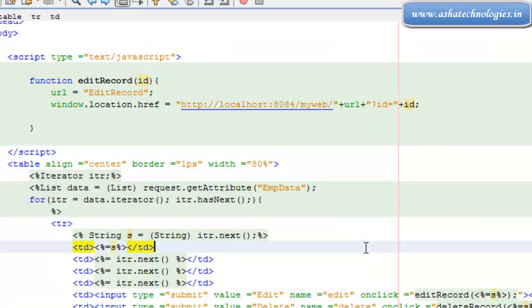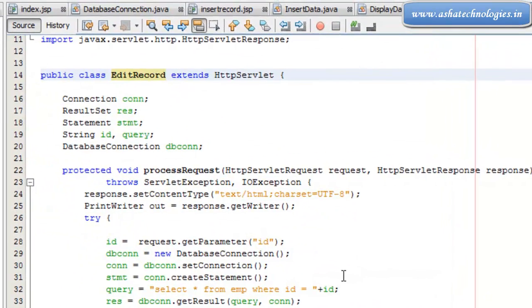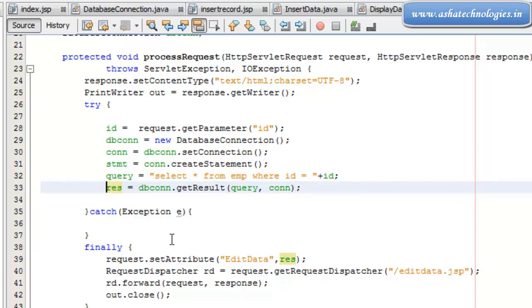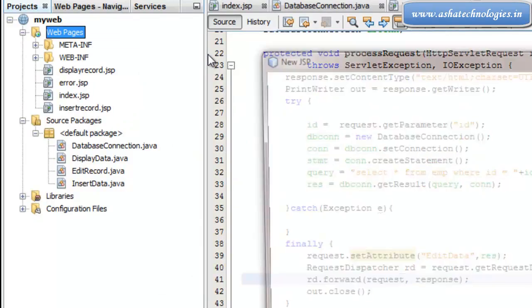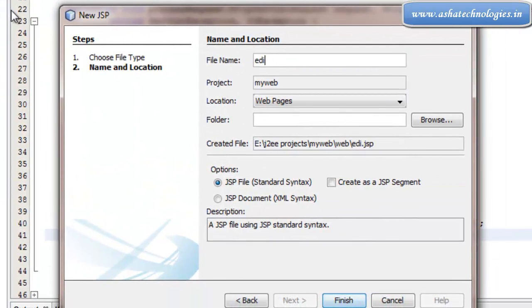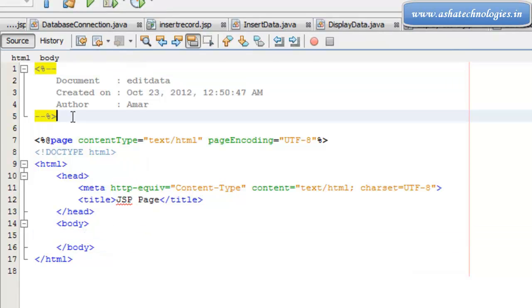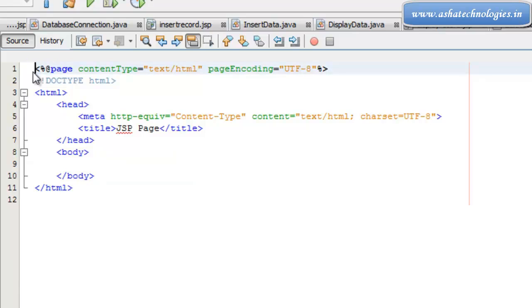So here what I need to do next is edit in the edit record. We can select and obtain the record, and after obtaining the record, we can go for the result set. So I'm setting the result set to this request attribute, and then I can forward this request to the edit data. So here we need to create edit data.jsp. Right-click on the web page, go for New and JSP, and name it edit data. Finish it. So this is edit data.jsp, and we need to edit our record over here right now.